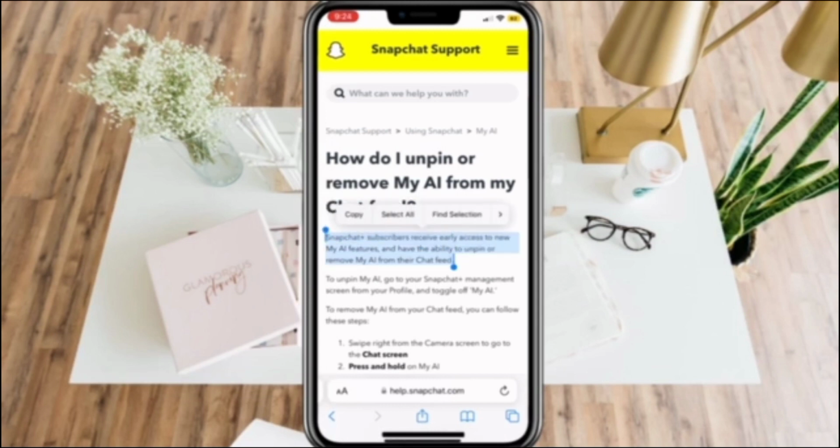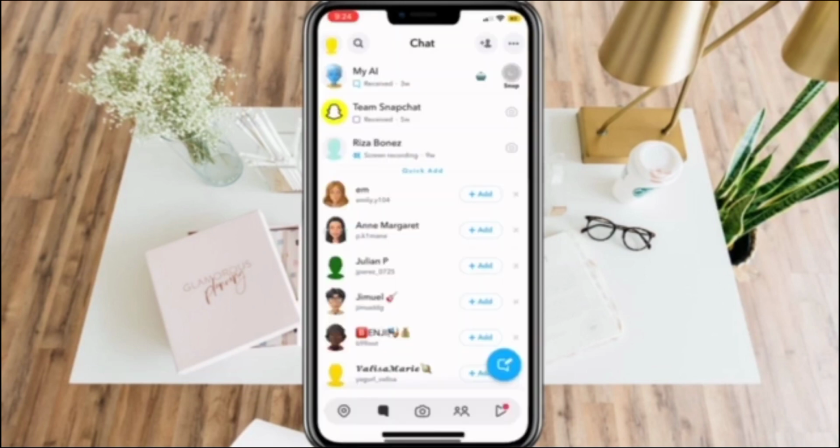It is written here in the support or help page of Snapchat on how to unpin or remove My AI from chat feed that Snapchat Plus subscribers receive early access to new My AI features and have the ability to unpin or remove My AI from their chat feed. Unfortunately, for me, I don't have Snapchat Plus, so I don't have this feature.